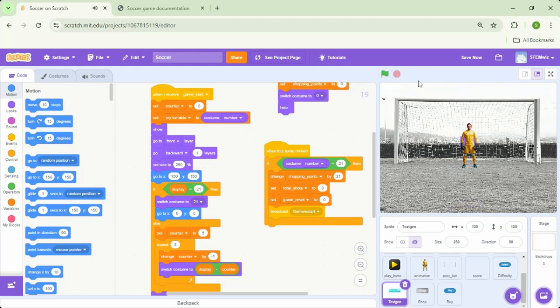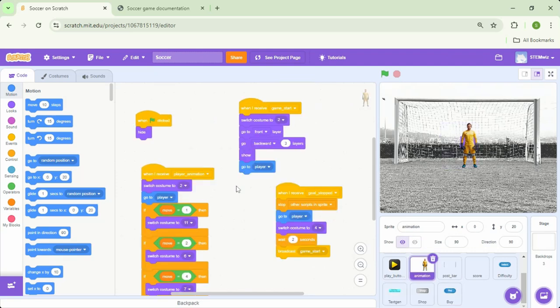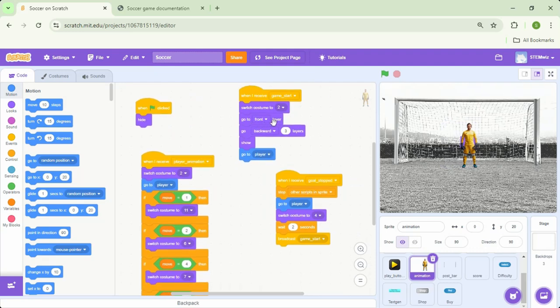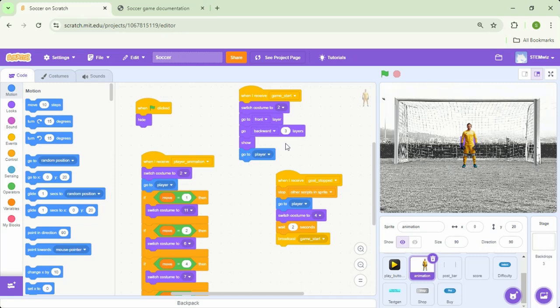So with that, I have explained how the layers are first planned, and once we plan the layers, we go to each individual sprite, and you can see I have adjusted these layers. Go to front layer and go backward one layer. So that's for this text, and then for the player, and we have to do it individually for each sprite. So for this player, we are adjusting the layer here. The go to the front layer and go backward three layers, because we have already decided that the player avatar will be three layers below the front layer.